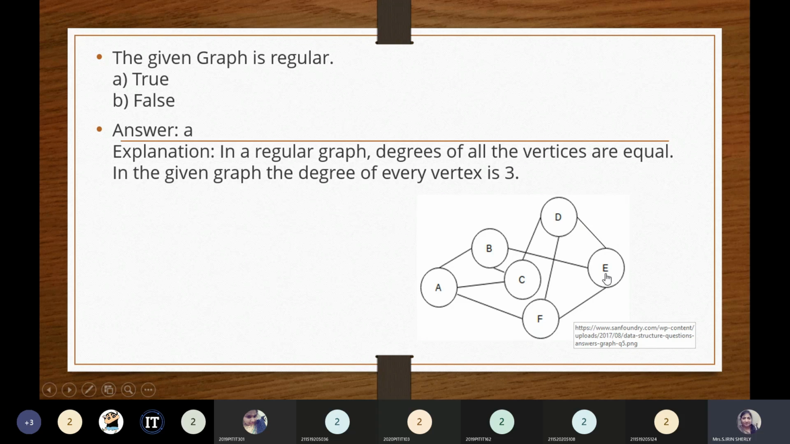So what is the option? The given graph is regular or not? Yes, it is a regular graph. So the option is true. True is the answer.